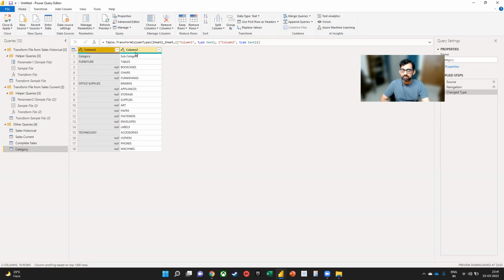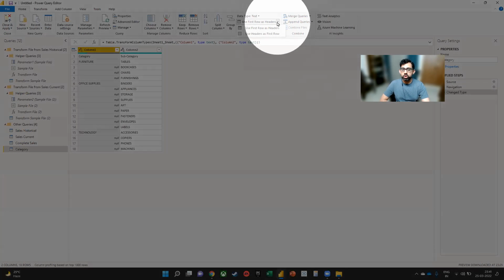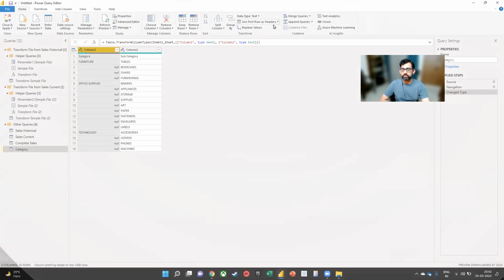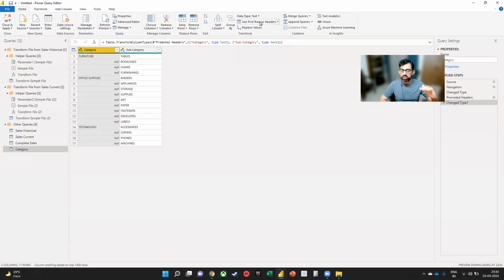So how do we fix that? Because it's a very common problem that will happen. There is a button called use first row as headers. If you can see this, use first row as headers. Right? So let's do that. When I click on use first row as headers, you will notice that the first row will get promoted. So the first row will come to the heading, category and subcategory, like this. Right? Any question on this?